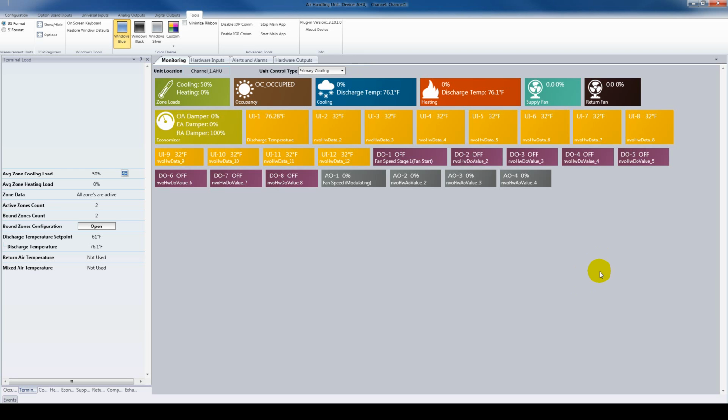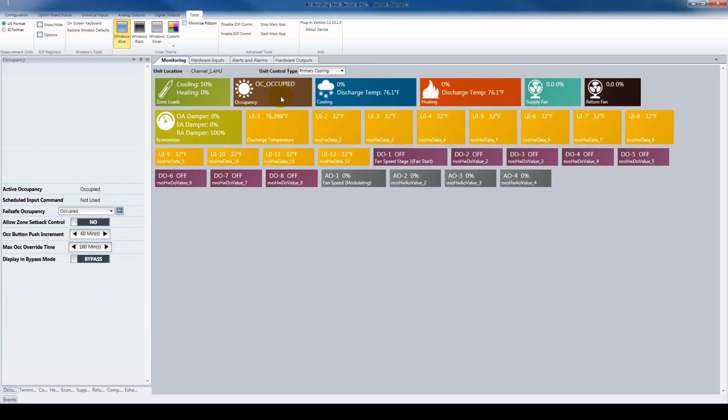Let's first look at the configurable air handler software, the first configurable controller for air handlers in the industry. You see we're looking at a dashboard of relevant information. Just a quick overview. Zone loads, occupancy, cooling, heating, supply fan. But this dashboard also serves to navigate the software. So when you click on zone loads, it takes you to the terminal load page. Occupied takes you to the occupied page.